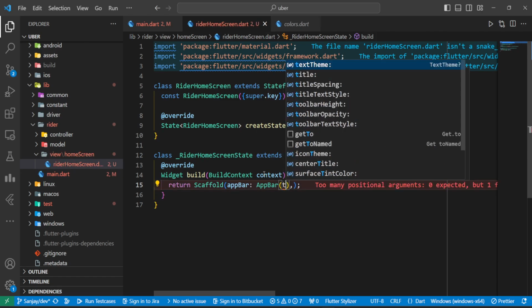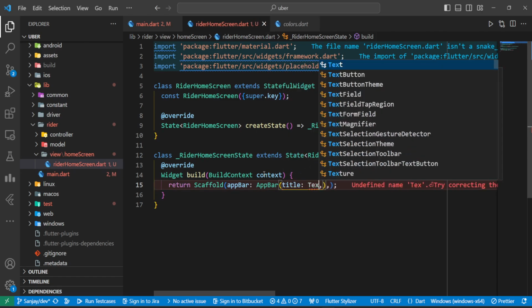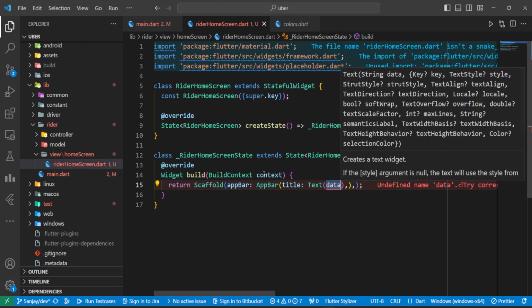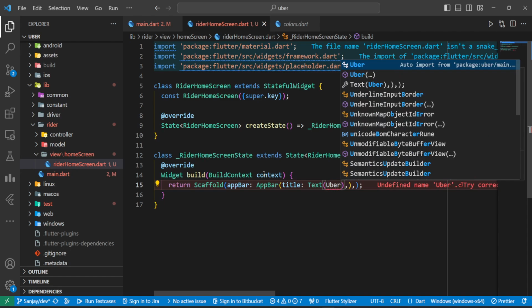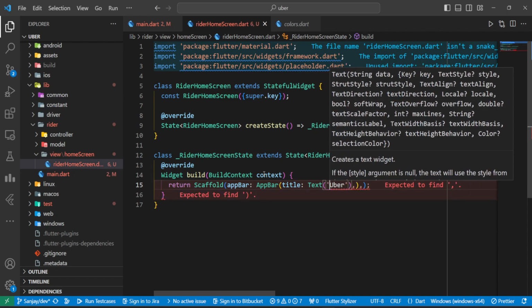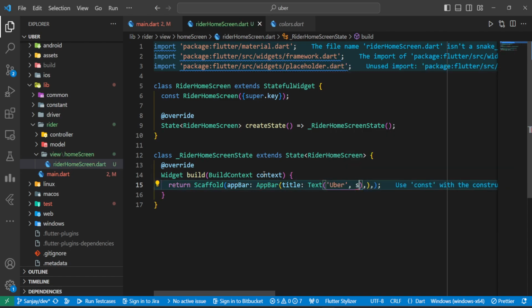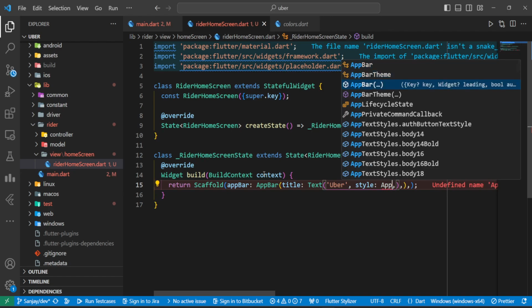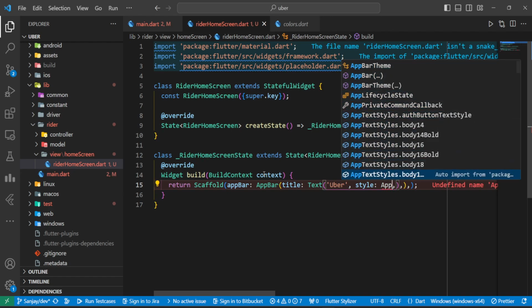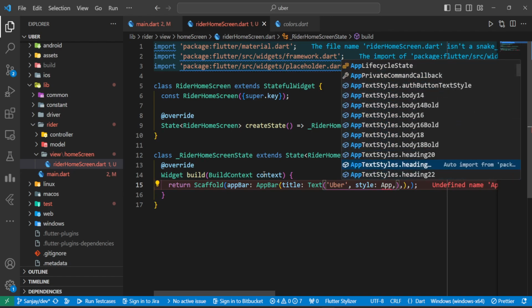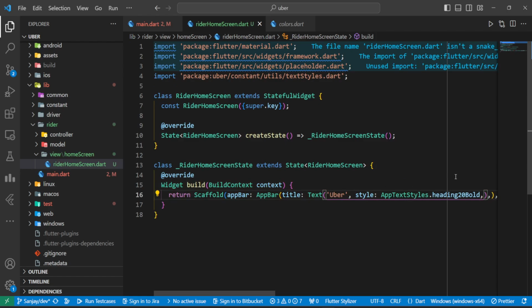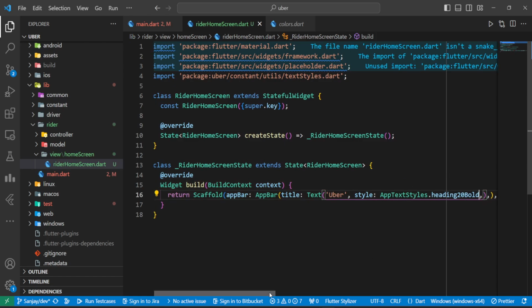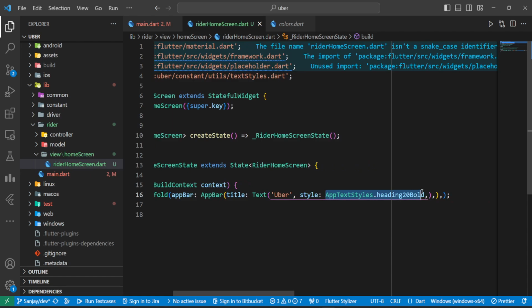And here in the title section, we're gonna go with Text, and it's going to be Uber, and we do need to add styling for our text. So it's gonna be AppBarTextStyles heading 20 bold. So now you'll be thinking, okay, where did I import this text style from?